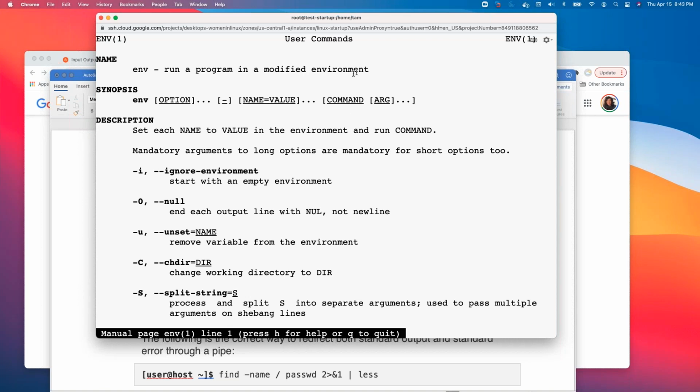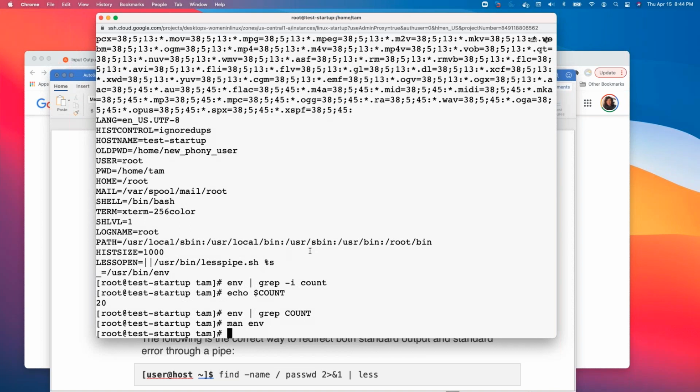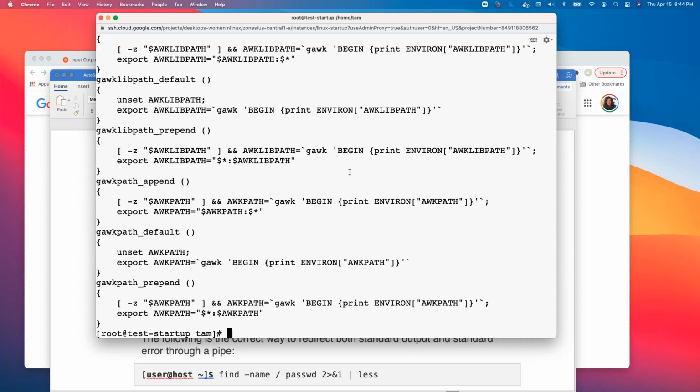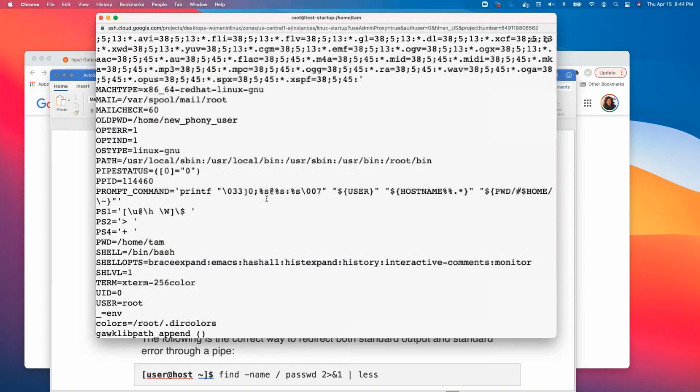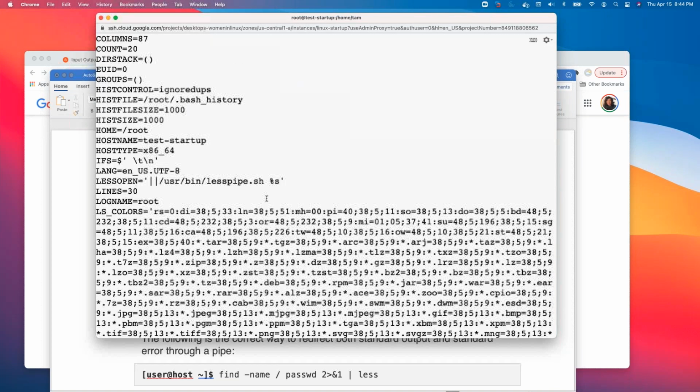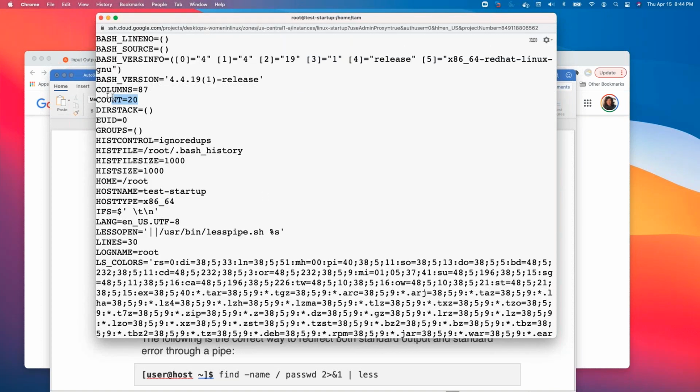Run a program in a modified environment. Set each name. Split string, unset, set. Let's do something here. Let's see if we use the set command, would it come up? So when we use the set command, count comes up, but when we use the env command, count doesn't come up.